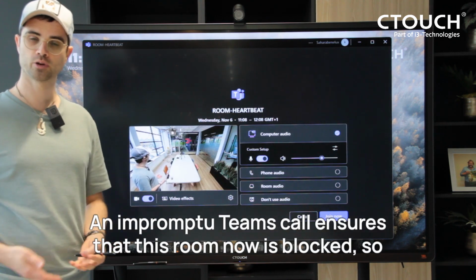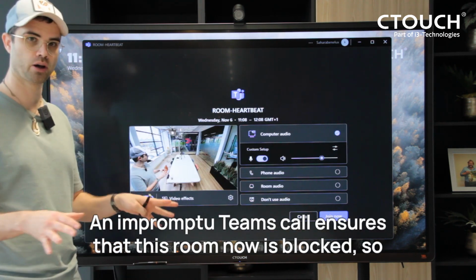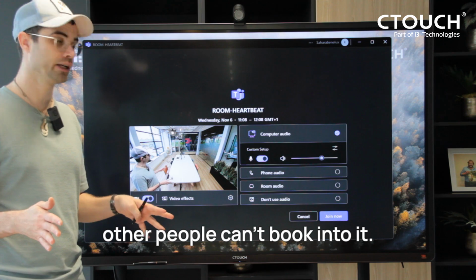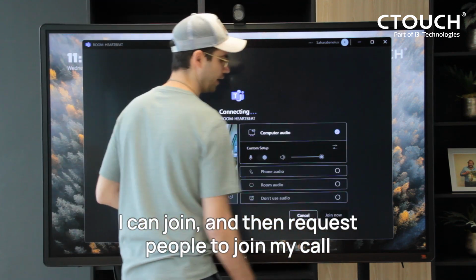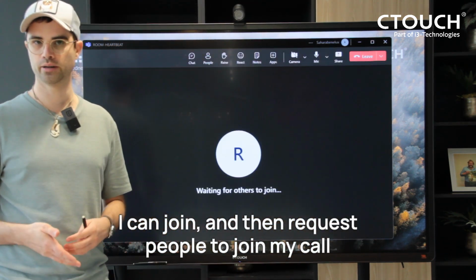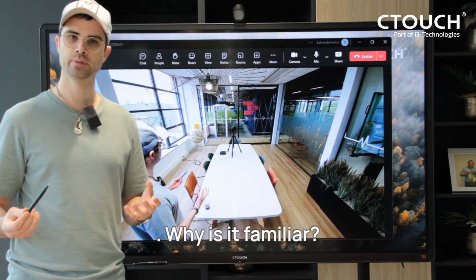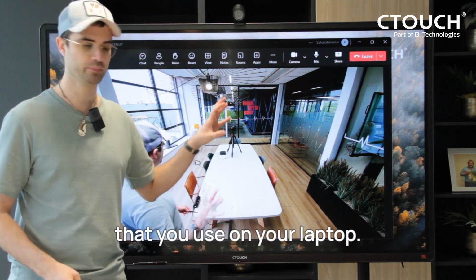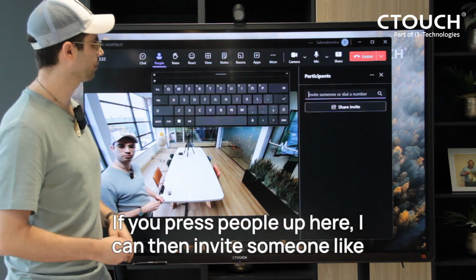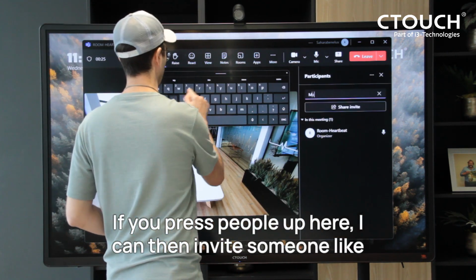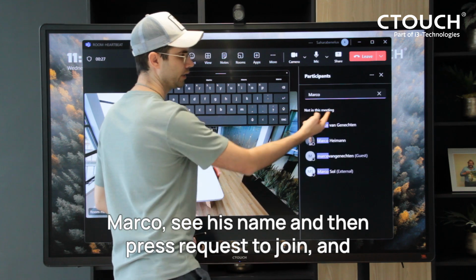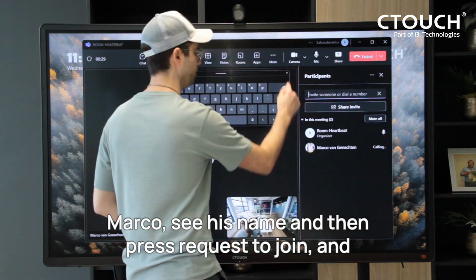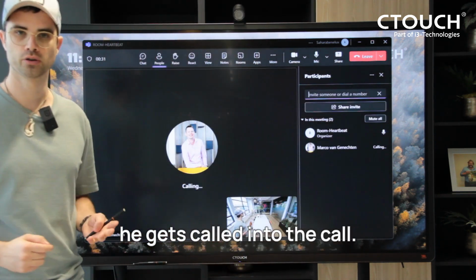An impromptu Teams call ensures that this room now is blocked, so other people can't book into it. I can join and then request people to join my call. Why is it familiar? Well, because it uses the very same Teams interface that you use on your laptop. If you press people up here, I can then invite someone like Marco, see his name, and press request to join, and he gets called into the call.